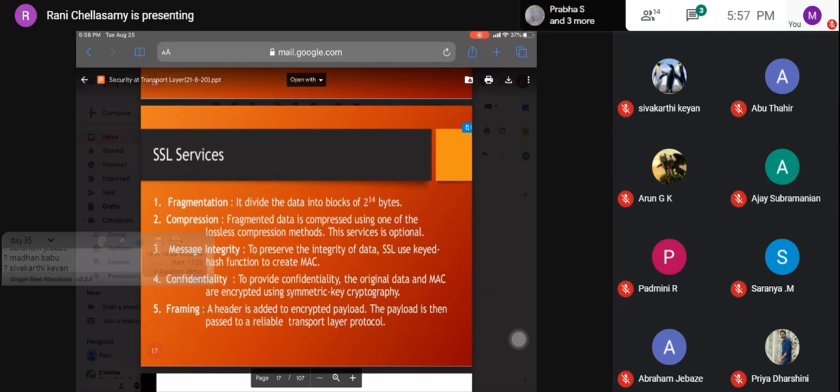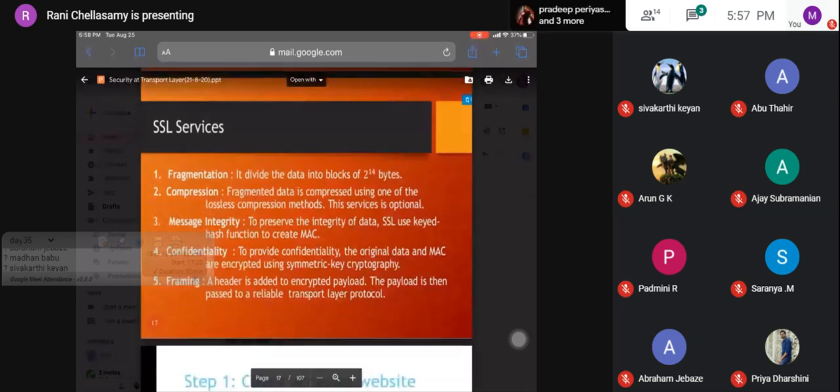Okay, and the next service is framing. What we mean by framing is that the header part will be added onto the encrypted data, that is the encrypted payload. This payload is then passed to the next layer, that is the transport layer.